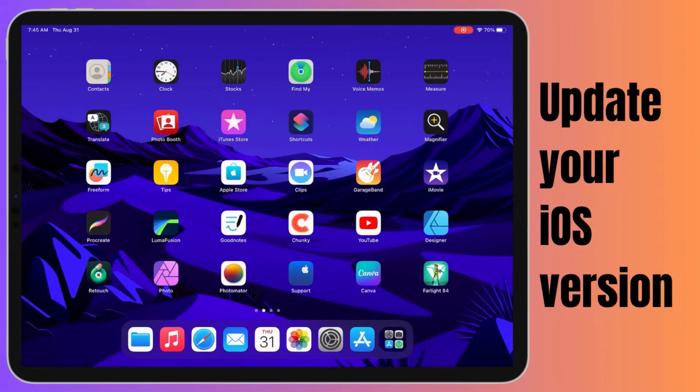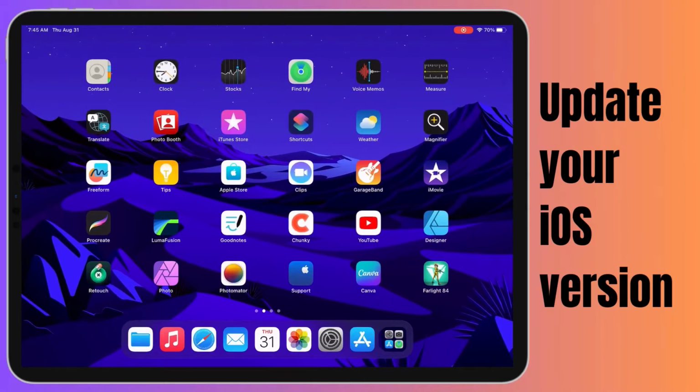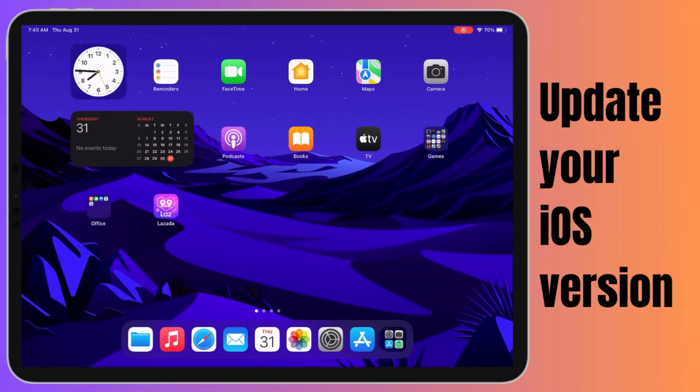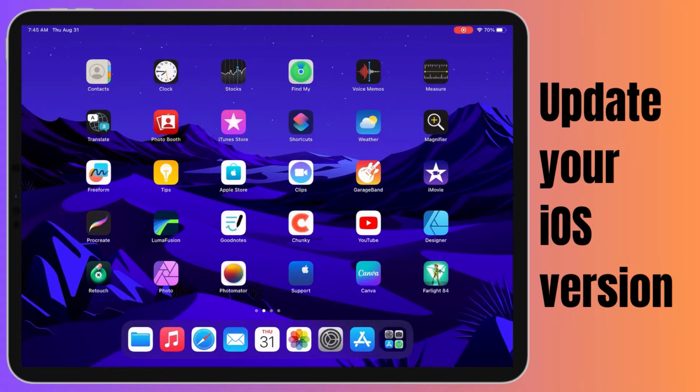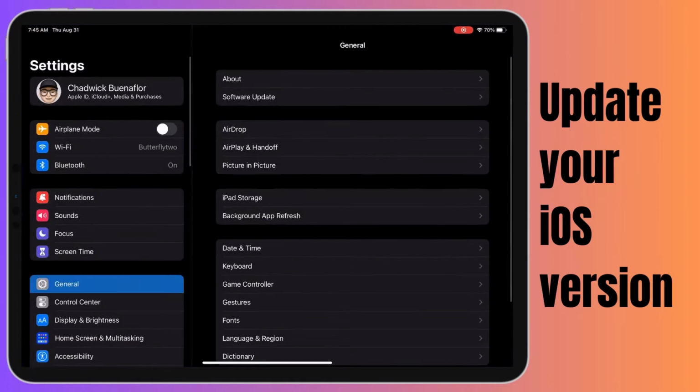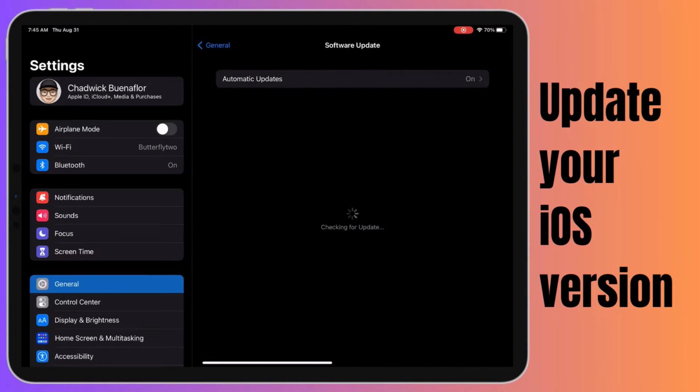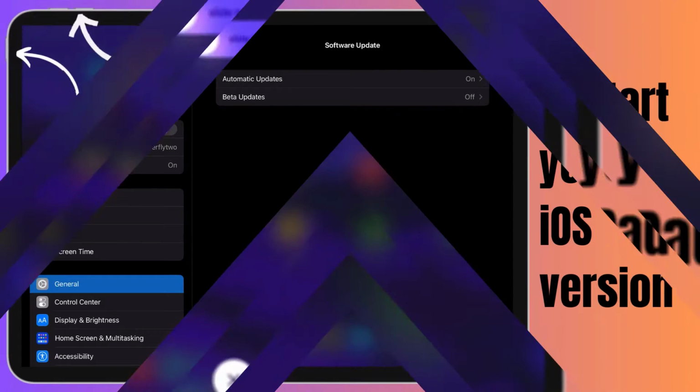One of the first things that you should do is to check if your iPad Pro is running on the latest iOS version. Sometimes updating your iOS version can fix some software glitches and improve the performance and stability of your device. To update your iOS version, open the Settings app, tap General, then tap Software Update. Then just follow the instruction you see on screen to update your device.